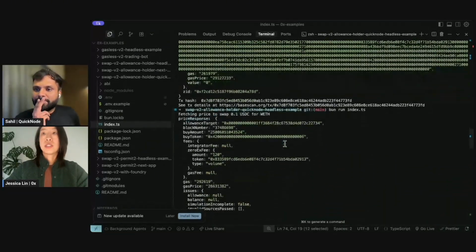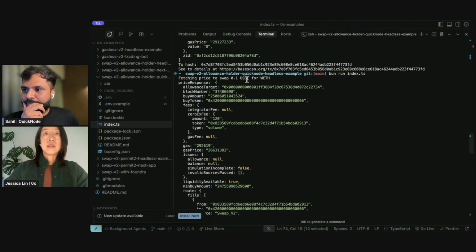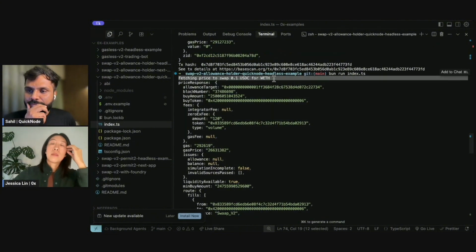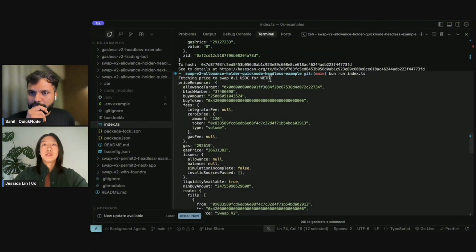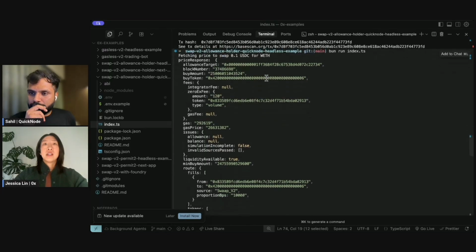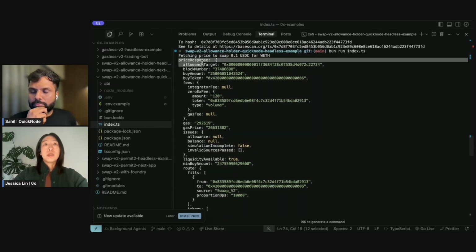So go to the top here. First off, what this code does is we're swapping a very tiny amount of USDC for WETH, just because we're doing a demo. And then when we call that price endpoint, we get this response back.